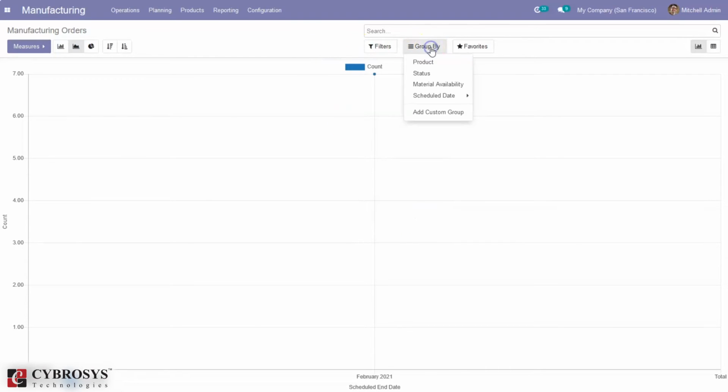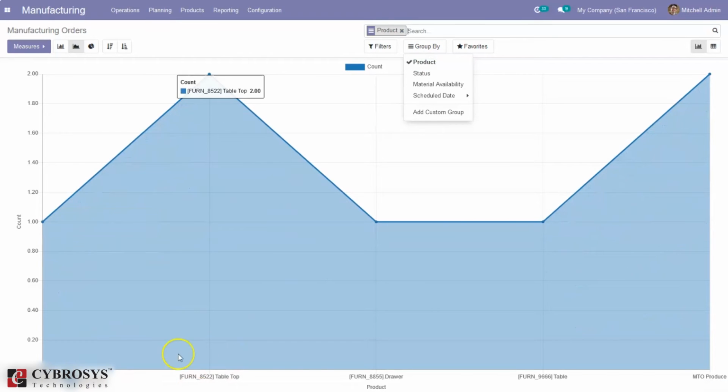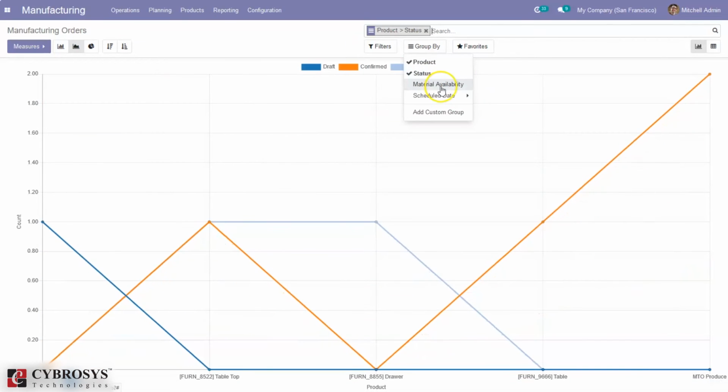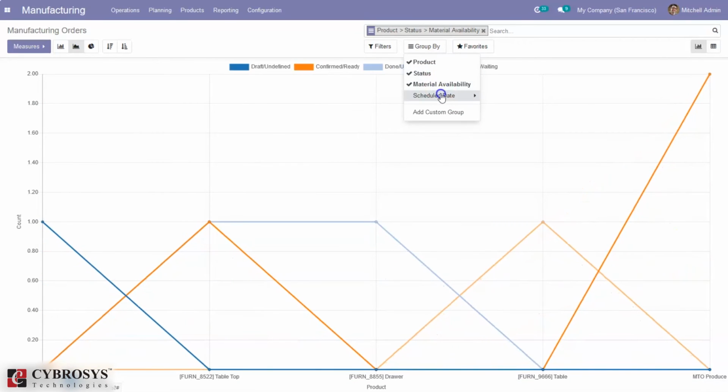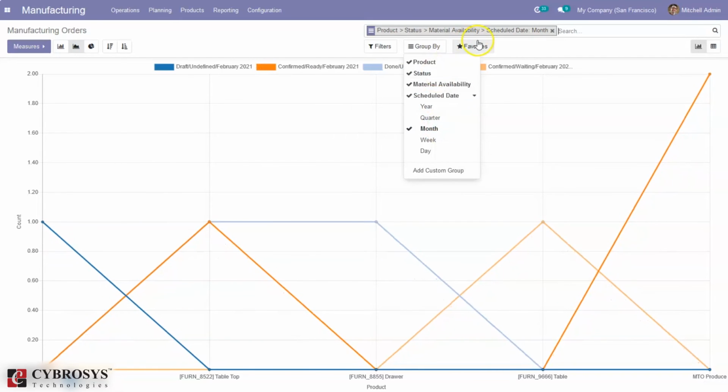Then we can also group this view by product. So you can see different products here. So you can see the count of orders for a particular product, and we can also group it by status, material availability, schedule date. So you can select a month from here. Then for this manufacturing order report, we can also find a pivot.